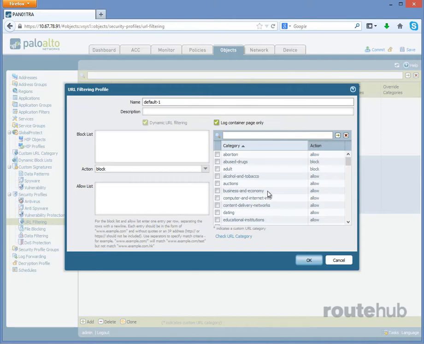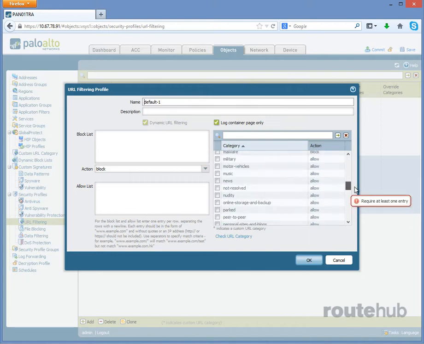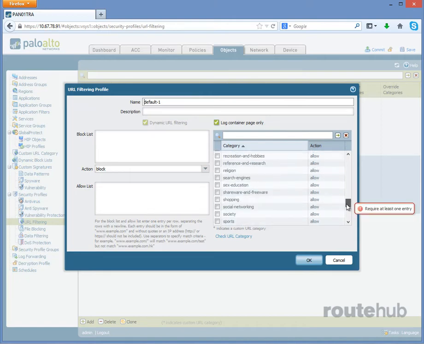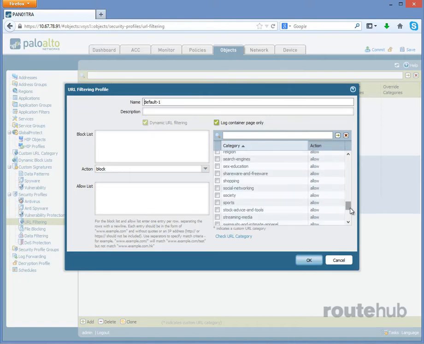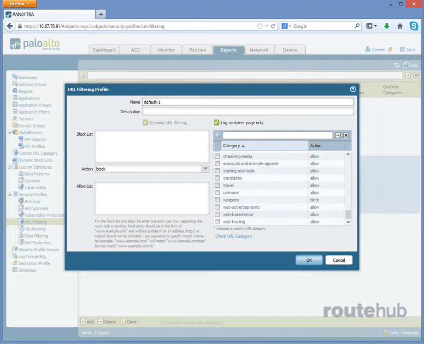And you'll see various categories here on the right. Those categories represent a group of websites based on what they are. So you see things like adult websites, auction websites, dating. Let's scroll down a little bit here. See things like music or nudity, sports, society, social networking, even down to web-based email. You also see the default actions for them, whether they are allowed or if they are blocked. Now we can change this to what we want the action to be.